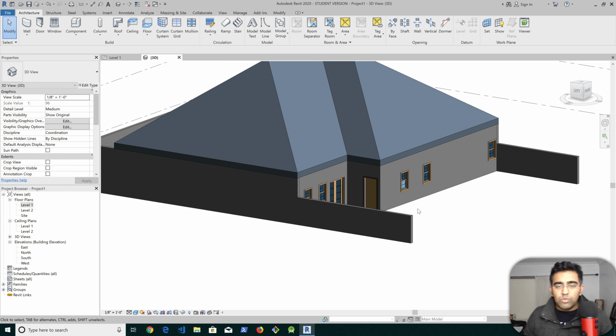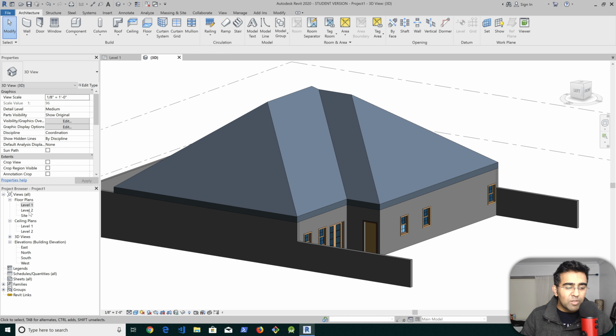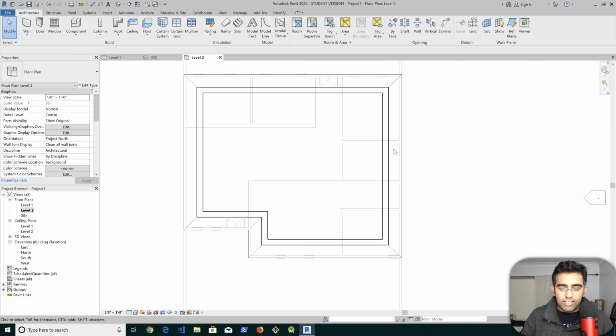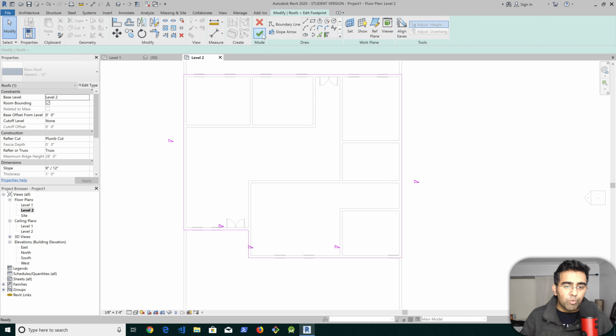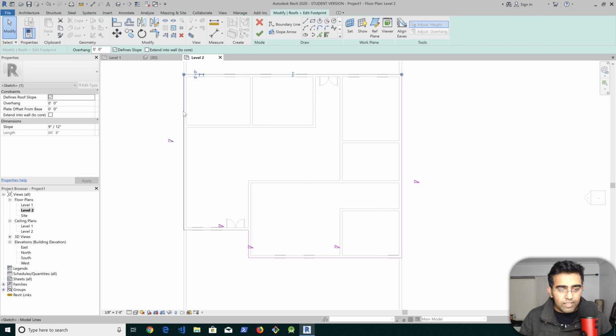Now you might be wondering, it looks really bad, it looks weird, what is this roof doing here? So we can always go back to level 2 and then select the roof, which will take us to this modify, and then click on edit footprint. Now you're back. So select all of these lines, and now I'm going to click on the overhang option. We'll just do an overhang of 2 feet. Let's select this one. I want to do an overhang of 2 feet.